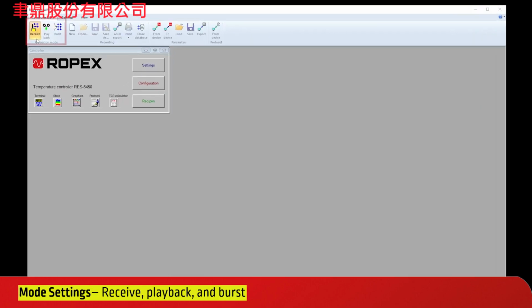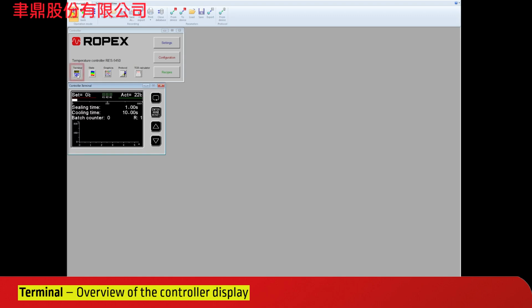ROPEXvisual offers 3 different modes, each designed for specific tasks. In Receive mode, all data is displayed, but with a slight delay of about half a second. The Playback mode allows previously recorded data to be loaded and played back for detailed analysis of past processes. The Burst mode enables real-time transmission by using smaller data packets. The terminal view displays the controller's screen, where all relevant values can be monitored.